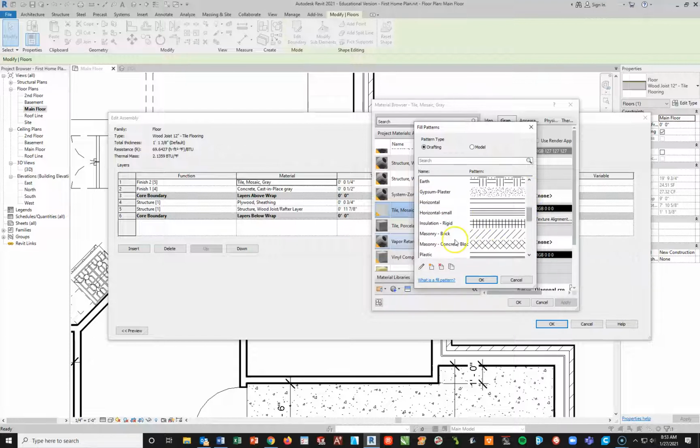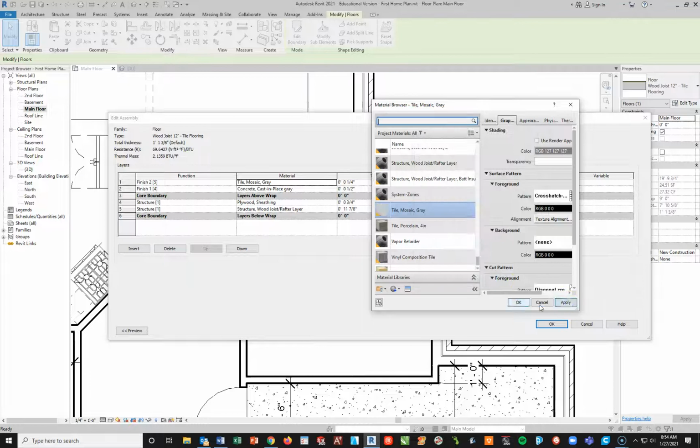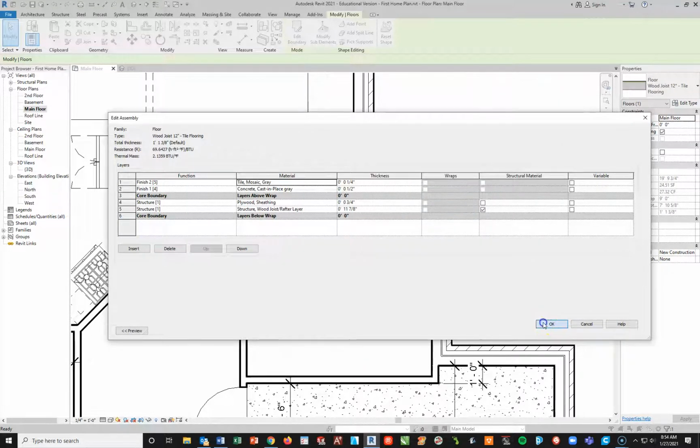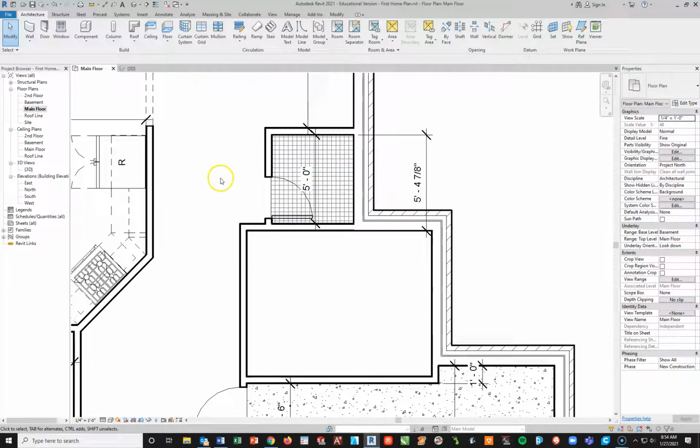You'll see there's different ones in here. Okay, I'm just going to do a real small crosshatch there. So it indicates there's some tile, and it's just going to give it a tile appearance. I'm going to say apply it. Okay, and okay again. Okay, a third time, and now it looks like I have a tile pattern in there.